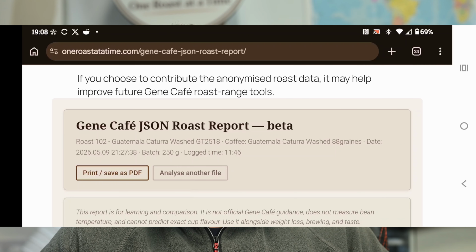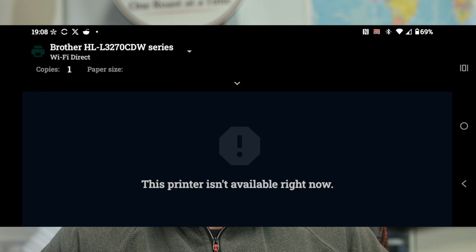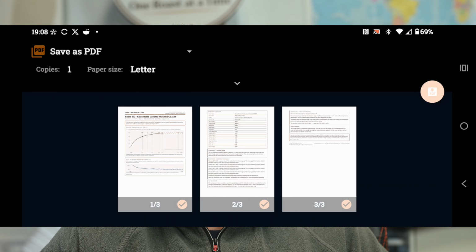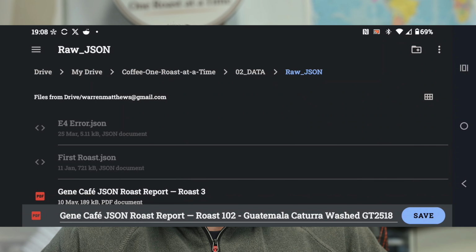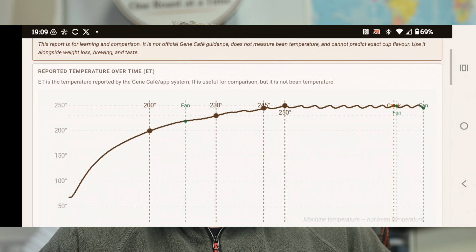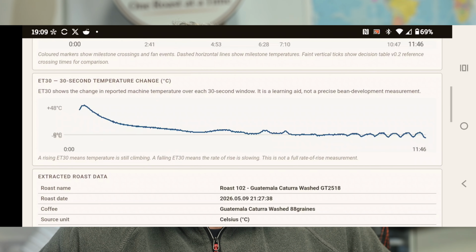There's also a print or save as PDF option that lets you keep the report as a record. This is still beta, so I will definitely keep your own copies if the report matters to you. I'm not promising that old reports or references will always be available as the plugin changes. This is a small project tool, not a commercial project. And that, honestly, is important.